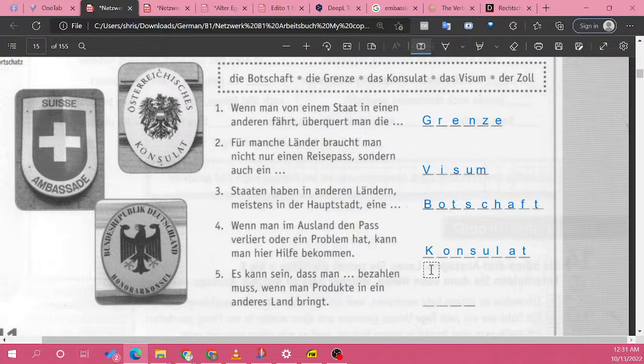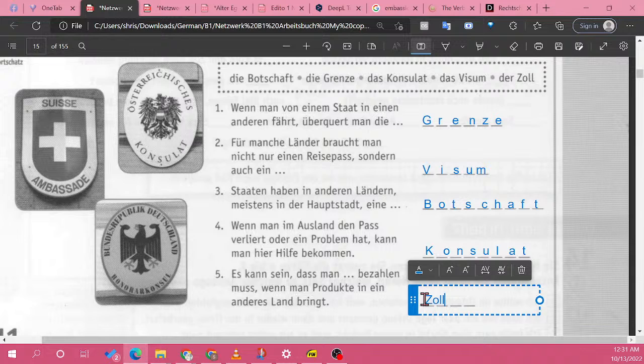Oh, es kann sein, dass man den Zoll bezahlen muss, wenn man einen Zoll bezahlen muss. So, Zoll? That's a toll. Okay, wow.